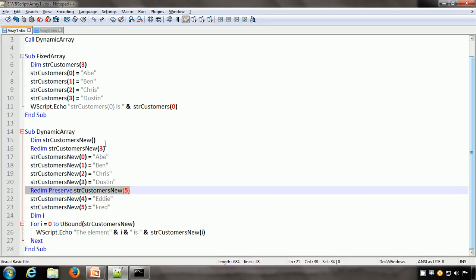So what it does is we can change the number of elements within an array by using the ReDim statement. Earlier, let us say that we just needed an array to contain 4 customer names, so we declared it as on line 16. But now we need the same array to contain 6 customer names, so we have given the ReDim statement, with strCustomersNew as 5.